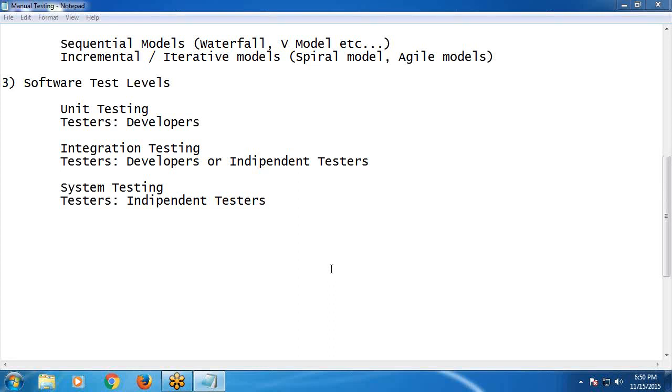See, independent testers conduct system testing using black box test design techniques. Independent testers verify external behavior of the system, not internal code. But in unit testing, developers verify internal code. Okay. Next, acceptance testing.